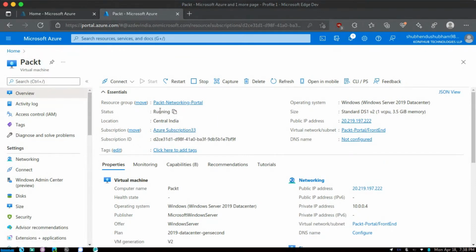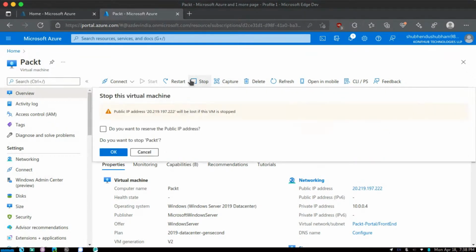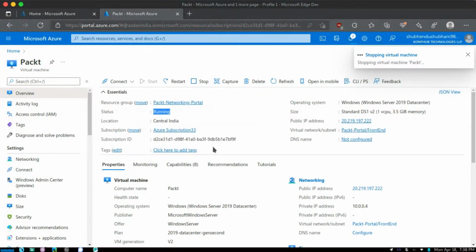Currently, its status is running. If you connect a network card while it is running, it will throw an error and it won't be properly configured. So first of all we have to stop this VM. It's already running, so for stopping we just click on stop. It will ask whether we want to reserve the public IP. We don't want to reserve, so we untick it, and click on stop, and it will stop our virtual machine. As soon as it stops, we will proceed with further steps, and we will connect this VM to our network card.